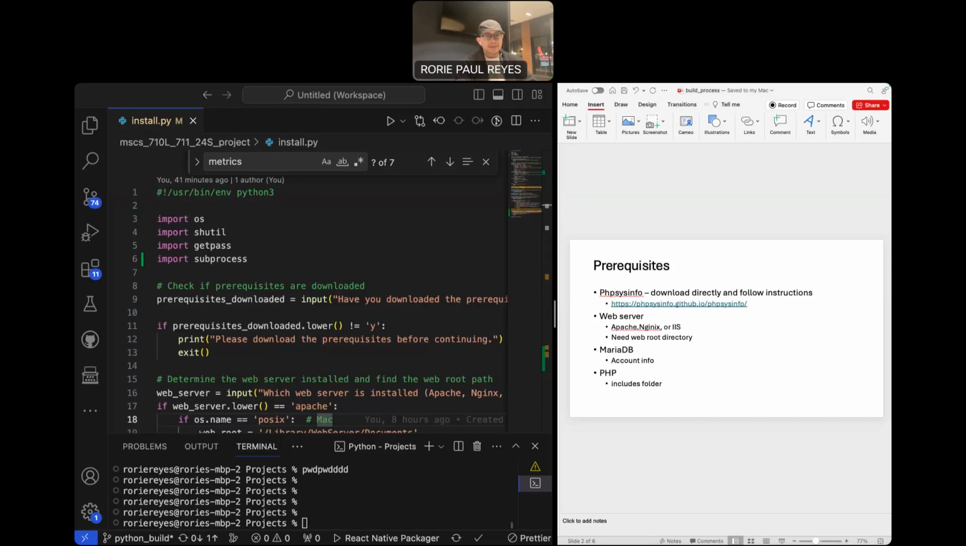Next, we need to have a database, and we requested the end user to install MariaDB. This database will manage the system for the WebServ metrics. It will store important data such as user information, metrics data, and configuration settings. Having MariaDB installed and configured correctly is essential for the proper functioning of the application.